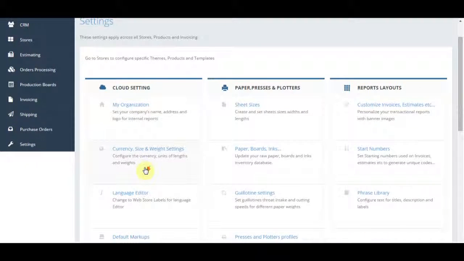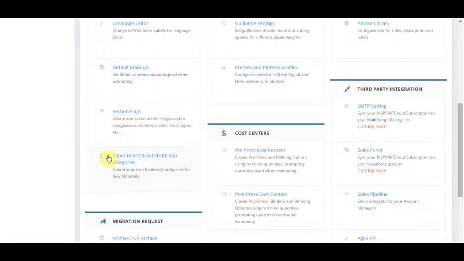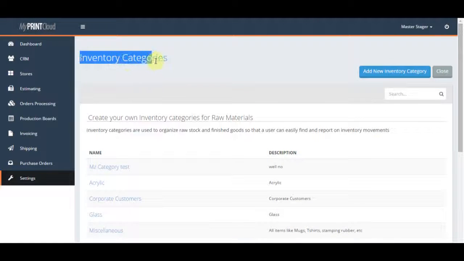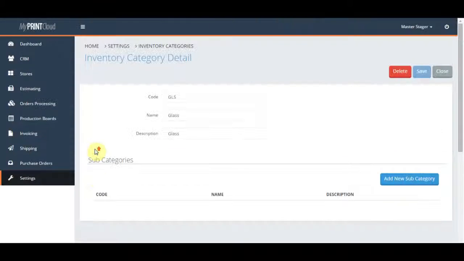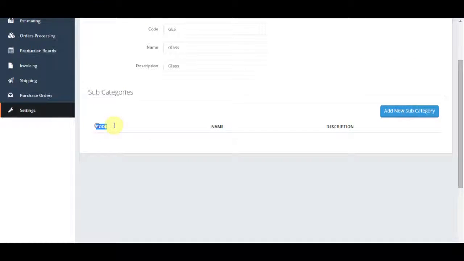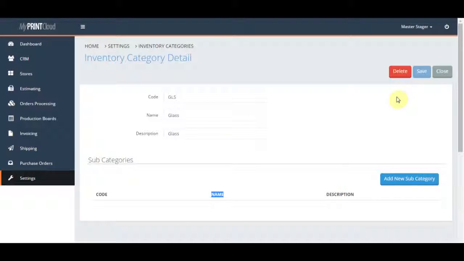In the next section, Paper, Boards and Substrate categories is where you can choose your inventory categories for all your raw materials. This is your paper, your inks, your boards and your substrates, but it can also be things like mugs and t-shirts or shelf stock which you are drawing down on. You can organize this in any way you like, and within each category you have subcategories. So this might be like dividing your paper into coded and uncoded stocks, or digital and offset.